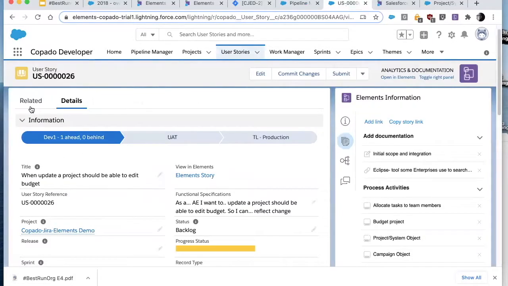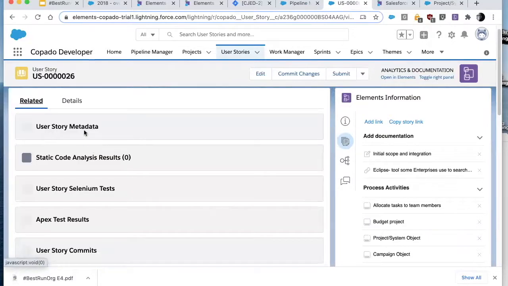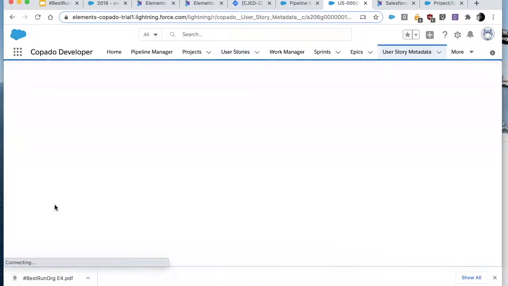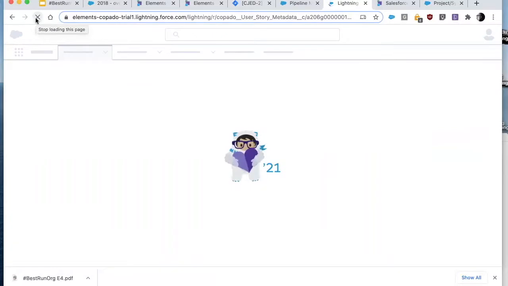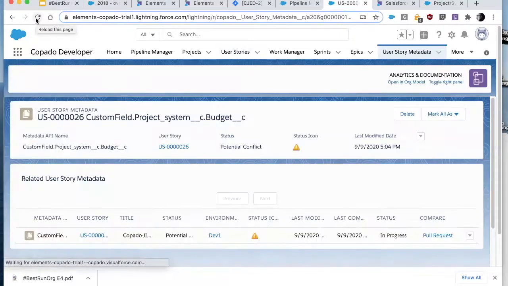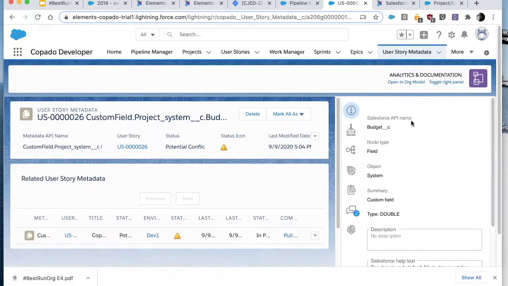So let's go to the related items in the user story. And in the related items, I can see the user story metadata. Let's look at the same field, that budget field. So if I open up the budget field inside Copado, so now I'm still in Copado. I'm now looking at how I push that change through, maybe to the next stage, through to the UAT. But I need to make sure that I've done some assessment of the implications of it. And again, now we have all the impact analysis from Elements now appearing in the right-hand panel for the budget field.